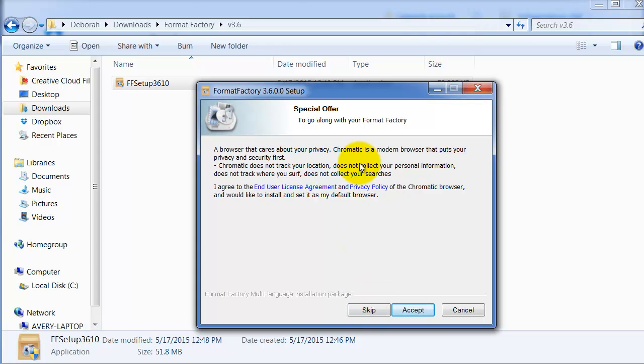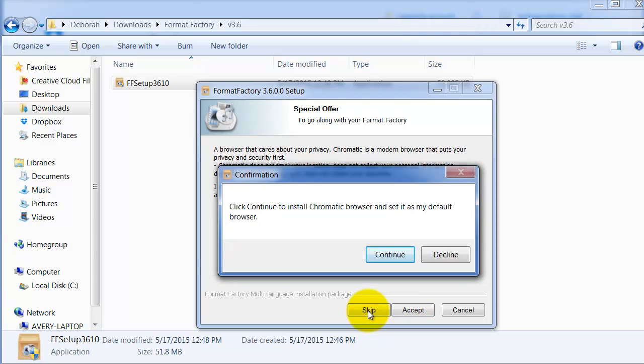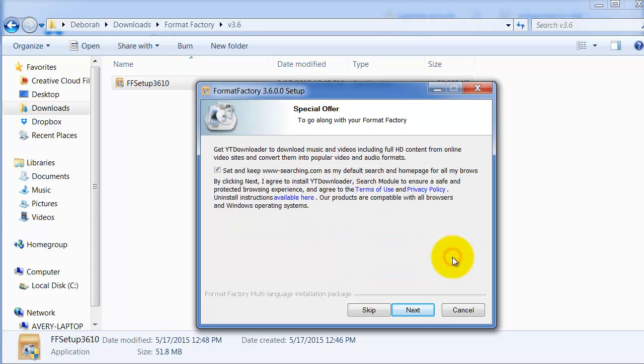And here's another special offer I don't want. I don't even need to read it. Just press skip. This one's actually trying twice. They're hoping to catch you doing something automatically. Like usually if we see a button that says continue, we click on that. In this case, no, you don't want that. You want to click decline.